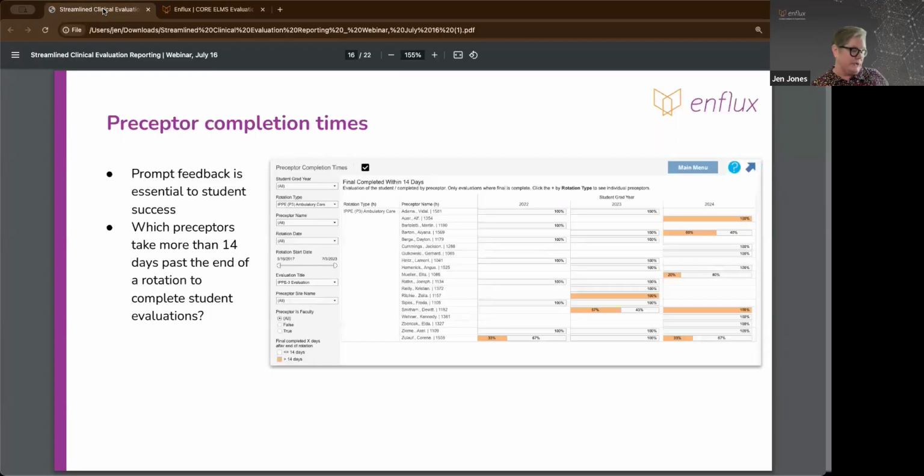Another thing that's really important when you're talking about your preceptors is that they provide prompt feedback to your students. That's important to student success. So we have a couple of different ways to look at that.